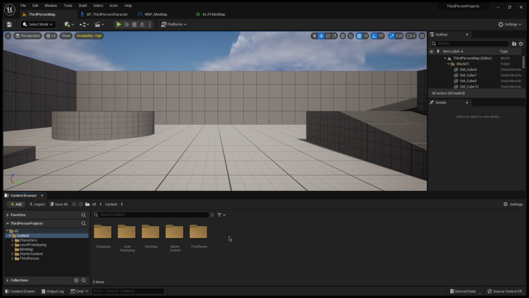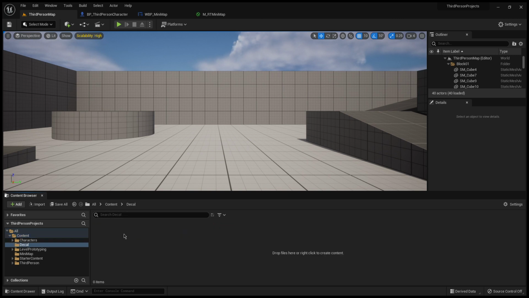Okay, so we're going to make decals. So first of all, you're going to create a new folder. You're going to right click in this box here in your content, as you can see right here, content. And then it will show all your contents, which is all this stuff right here. You'll right click in the box, new folder, you're going to name it decal. Alright, so then you're going to click on it. There's going to be nothing in here.